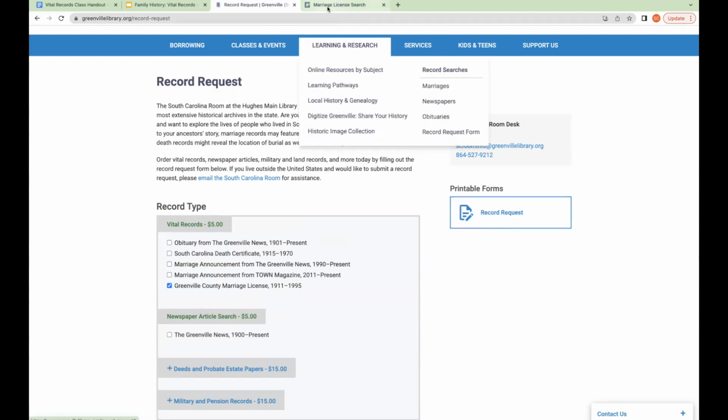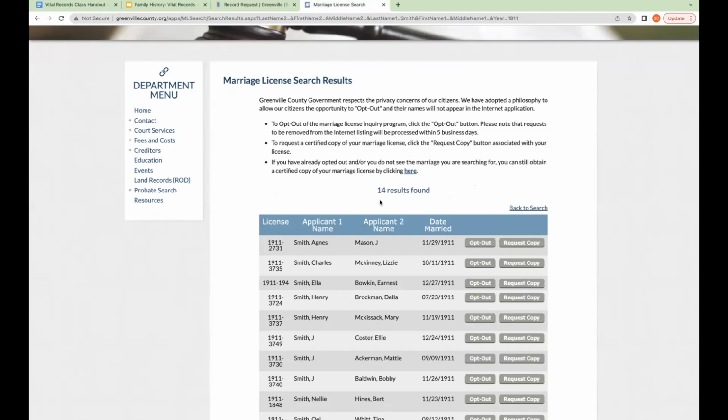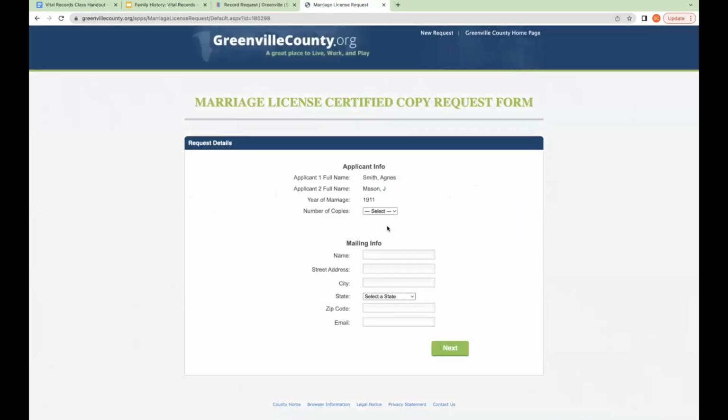But like I said, if you want that certified copy, you will need to go through the request option via the county's website. So here's just how you would do that. You would tell them the number of copies, and then you would fill out that information.